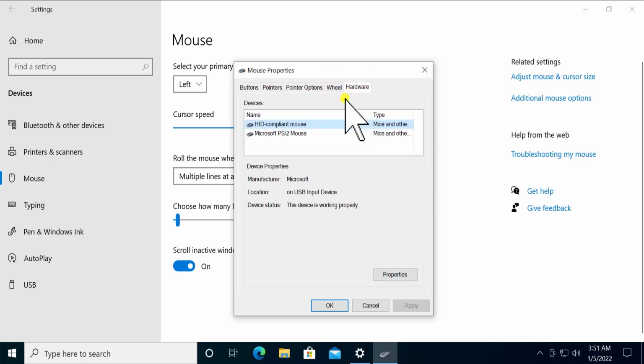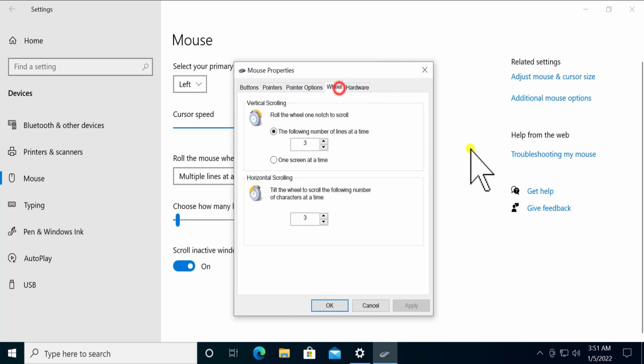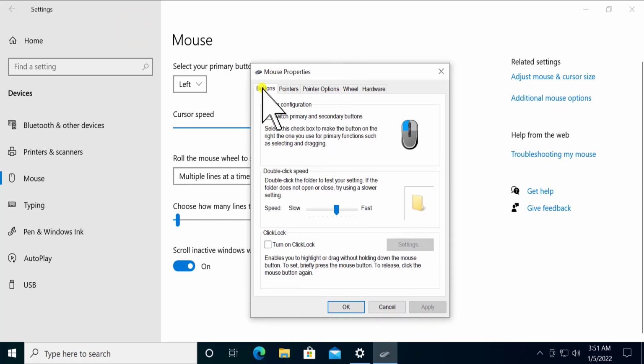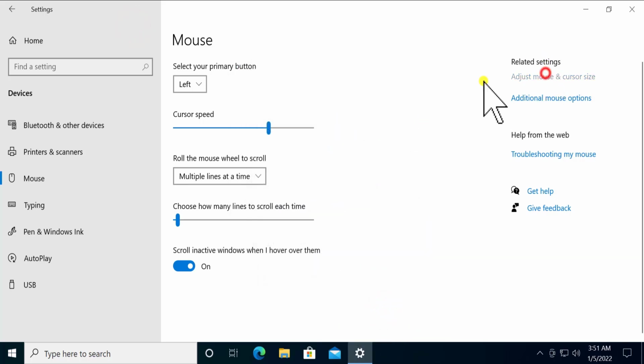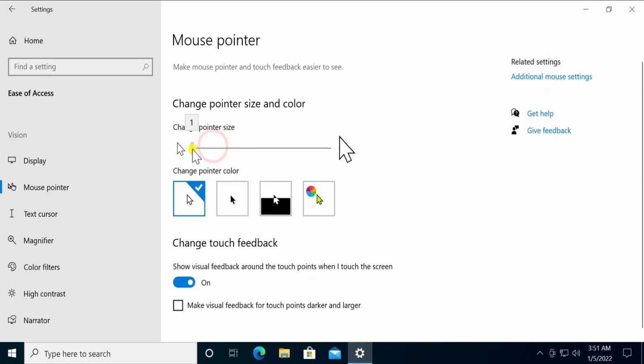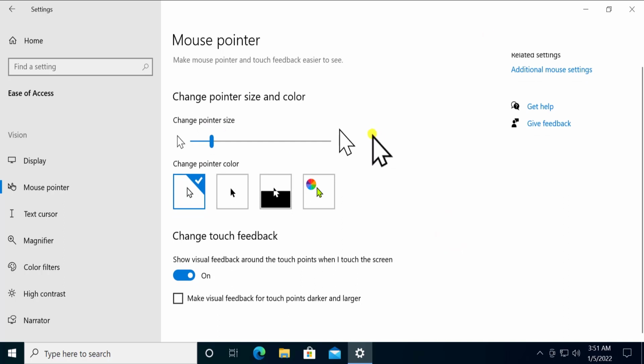You can change some hardware settings as well from here, or the wheel settings as well. So you can change a lot of things from mouse properties. So this is the thing which you can change, or if you just want to change the cursor, then you can simply increase and decrease from here. That's all you have to do.